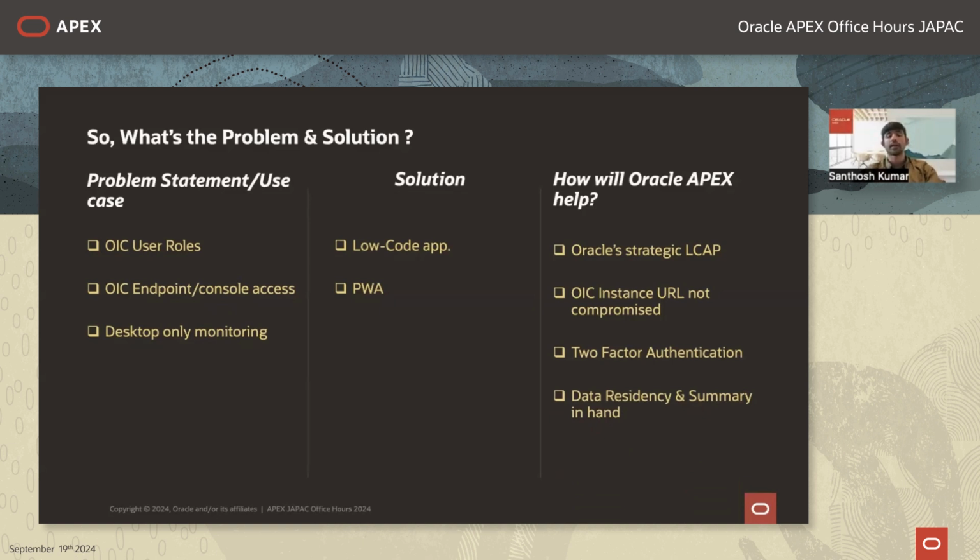And then data residency and summary. So till now, you could have even thought, why can't I build this application using some other low-code application platform which is available in the market, and why should I use only Oracle Apex?